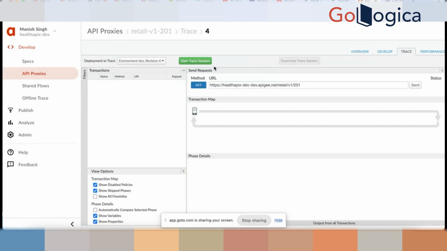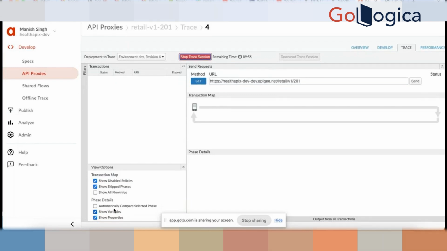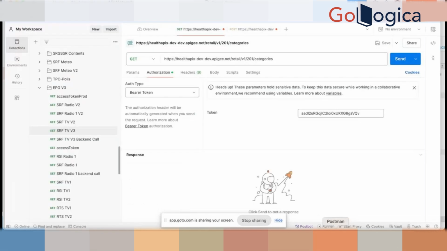and start the trace. For the phase, we have to uncheck automatically compare selected phase. If it is coming unchecked, fine; if not, then uncheck it. Then click on Start Trace Session. Yeah. So now you can see the trace is on, right? Now go to Postman and try the call.